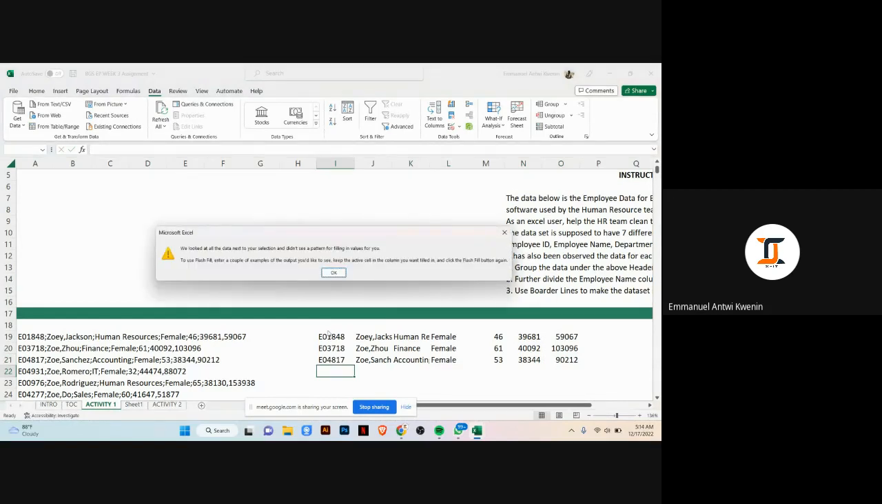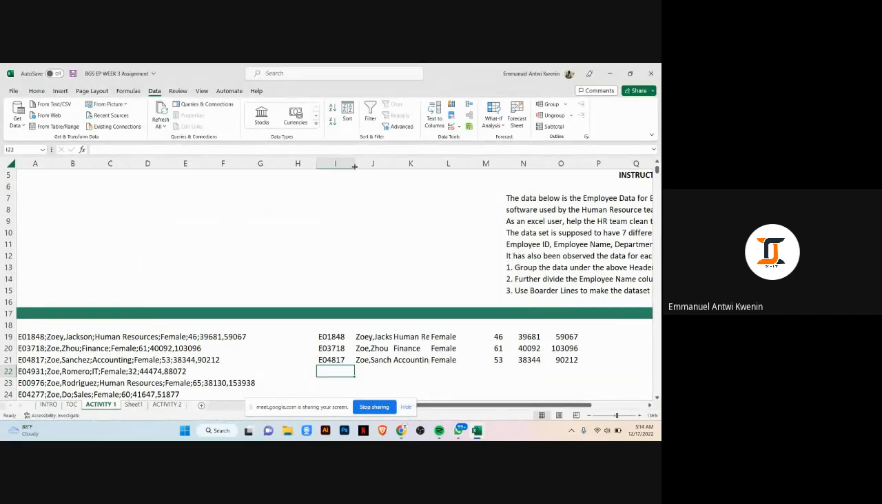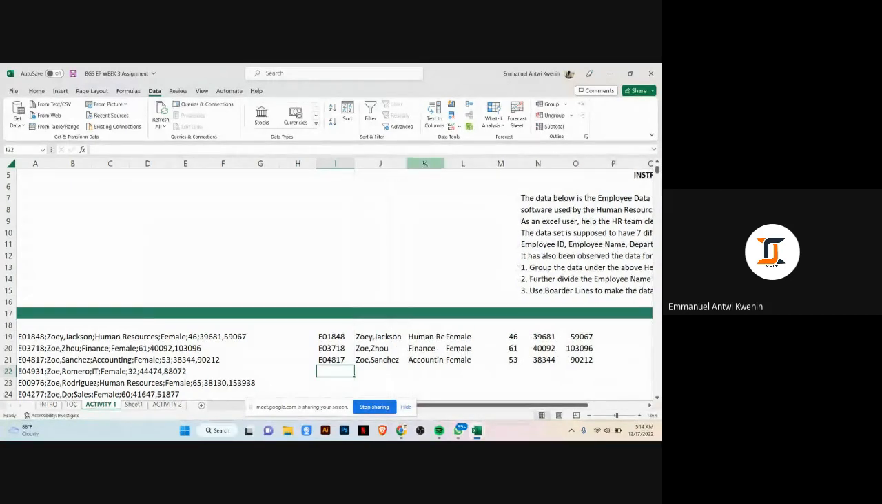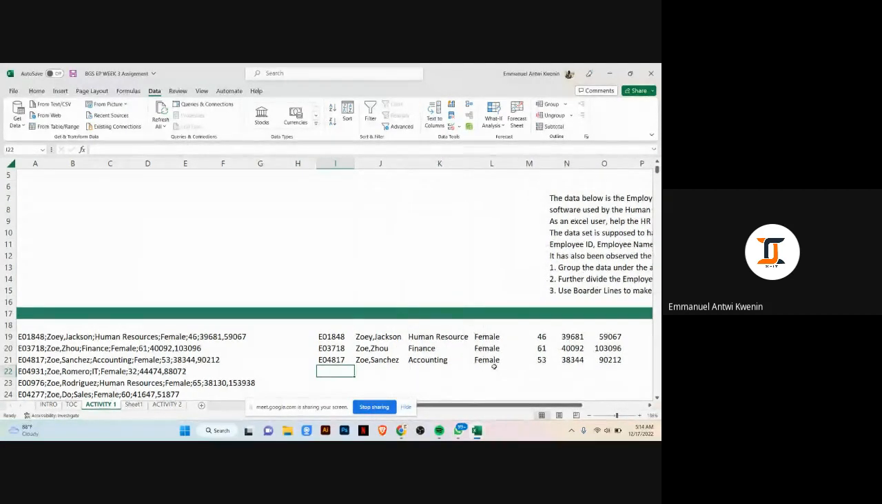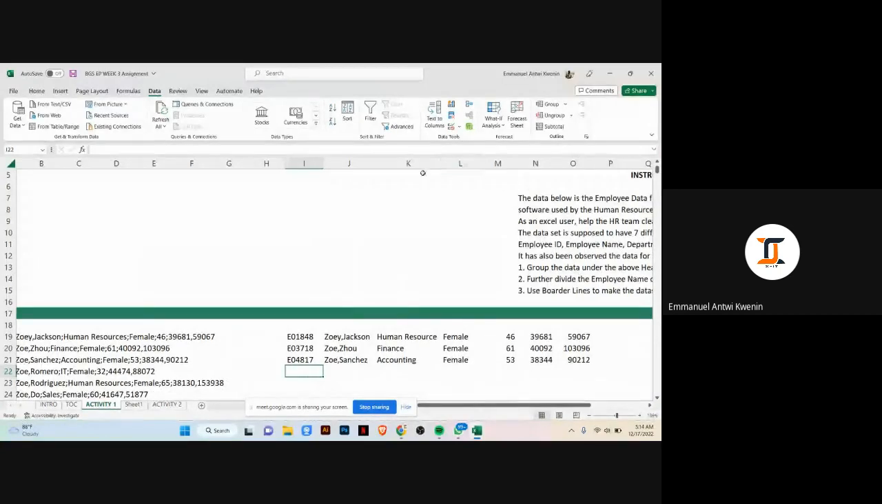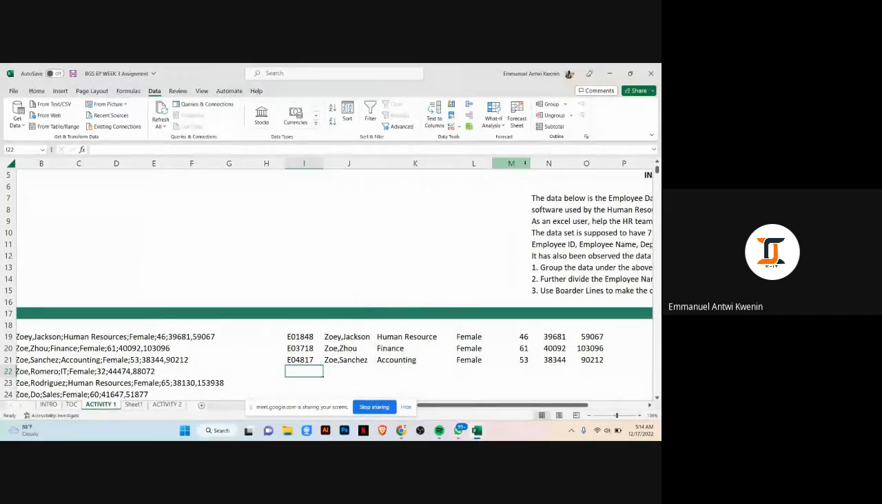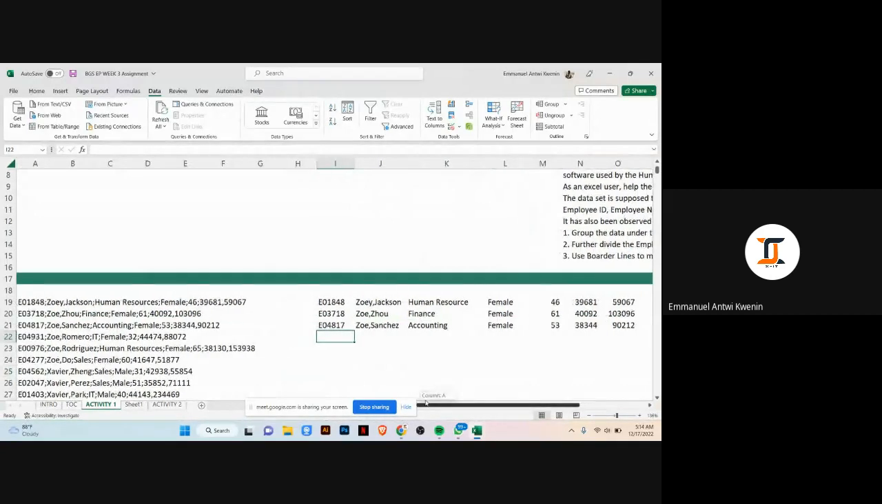Now, when I try to use Flash Fill, it says that we looked at all the data next to your selection and didn't see a pattern for filling in values for you. So Excel is still not seeing the pattern in it. I need to go ahead and probably try more of them. So let's do one in addition.